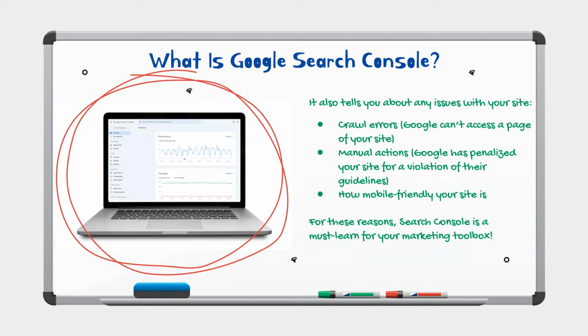This is where Google will communicate with you. So it's imperative and vital that you know who has access to this for your website, because this is the way that Google communicates with you if there's anything wrong with your site. So for these reasons, Search Console is an absolute must-learn for your marketing toolbox.